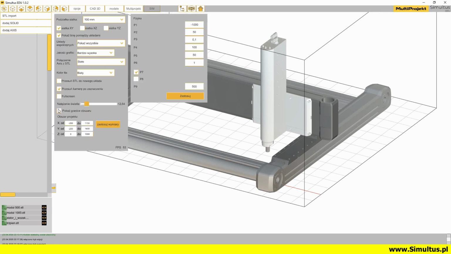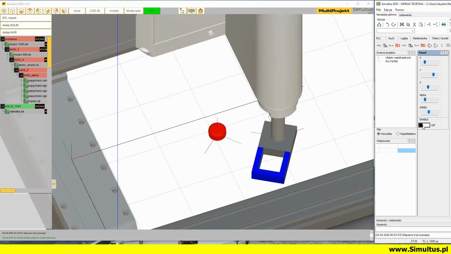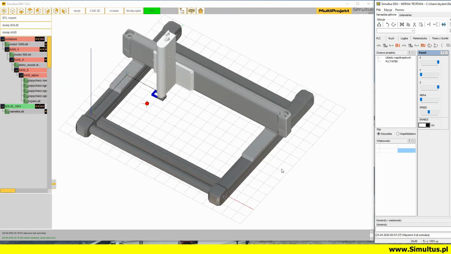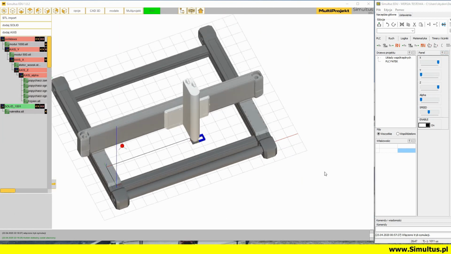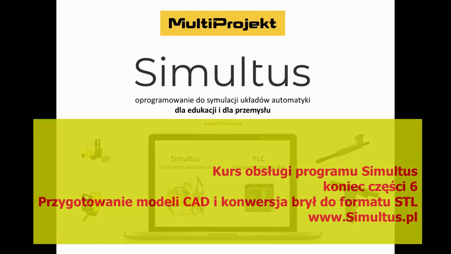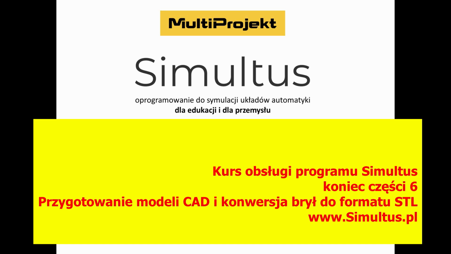For now, however, it is not moving. In the next part of this training, we will show you how to easily create kinematic relationships for our device and to see how it works. We invite you to the next part of this training.